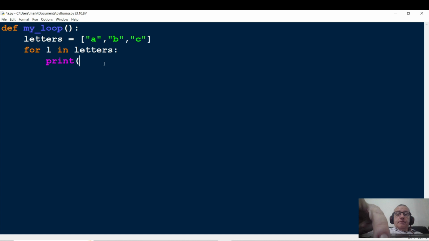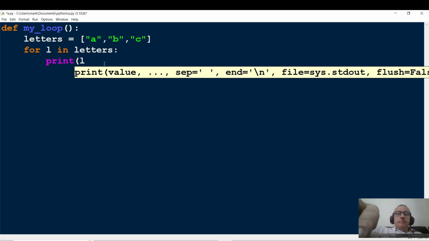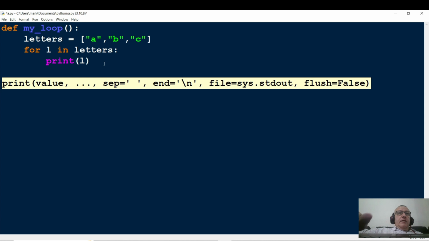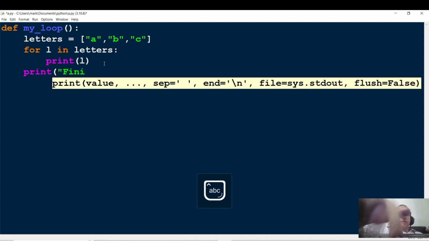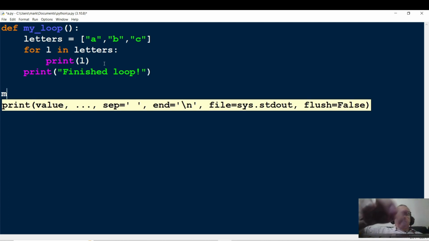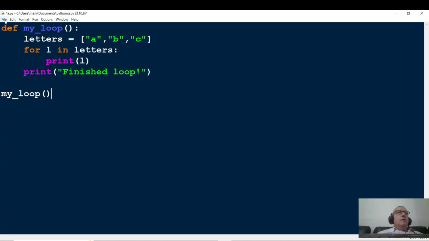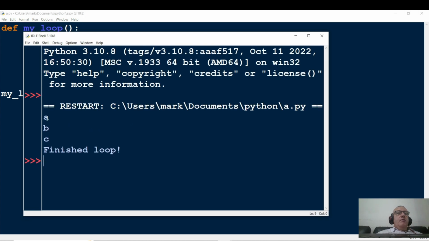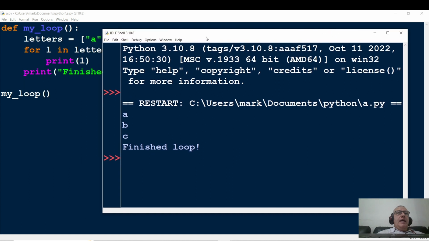Print L, and then outside the loop we're going to print finished loop. Okay, so I'm going to go down to my loop. There we go. Save that. Run it. There we go. We've iterated through all of them using the L, ABC, and once we've finished the loop, we've printed the message finished loop.